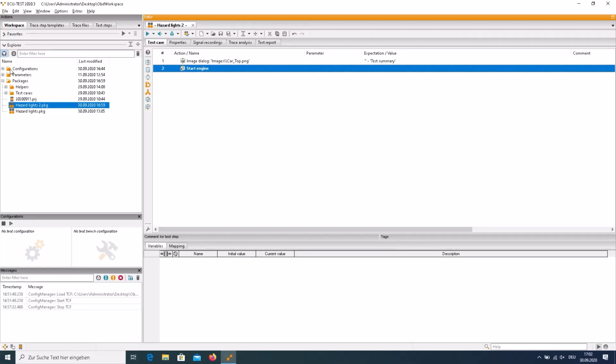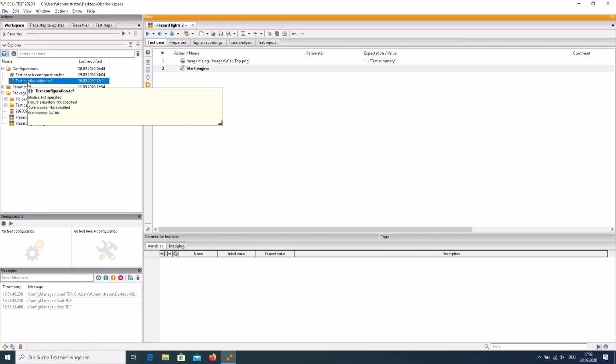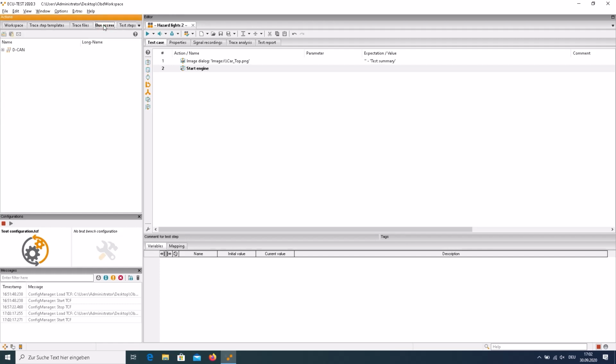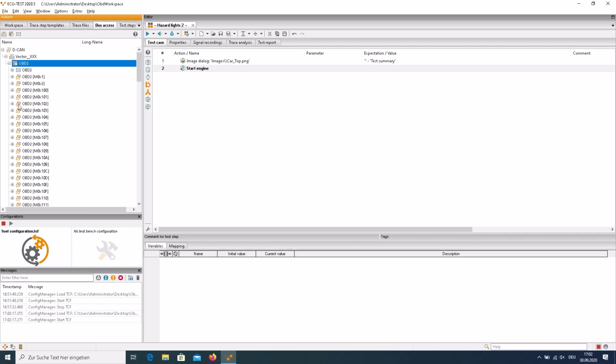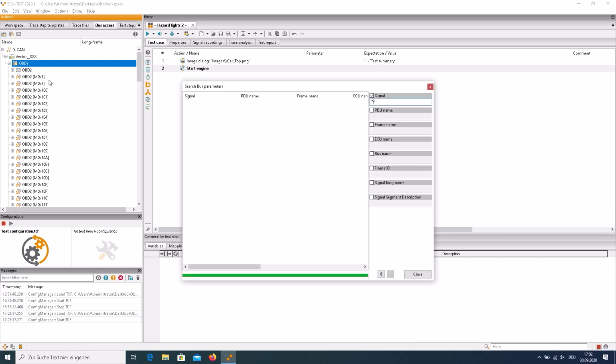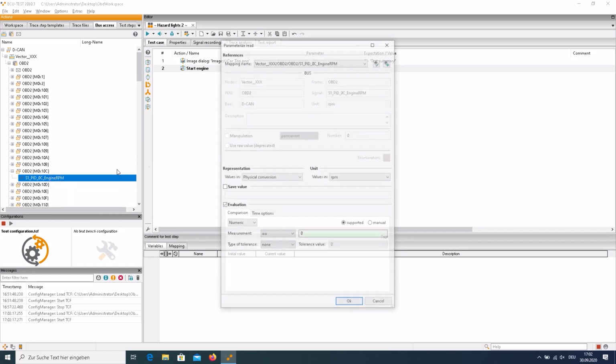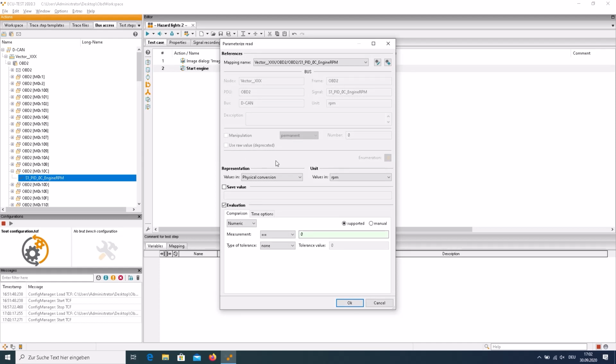To do this, we have to load our test configuration. In the test configuration, the bus database is defined. As soon as we have loaded it, we have a bus access tab at the top of the Workspace Explorer. If we press on it, we can see a list of every bus signal which is defined in the database. We can search for engine RPM. And with a right click, we can insert a read test step in ECU-TEST.